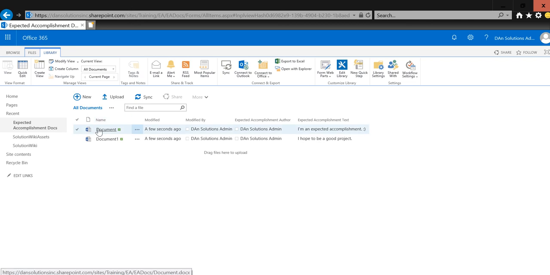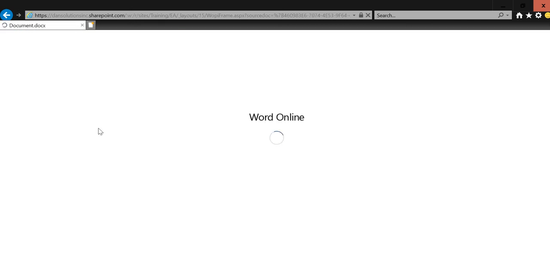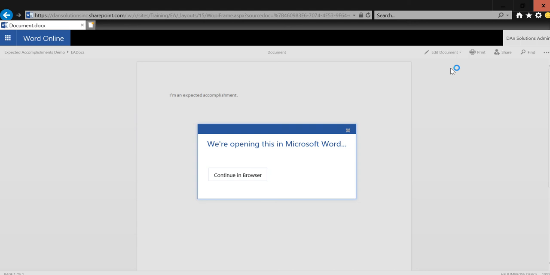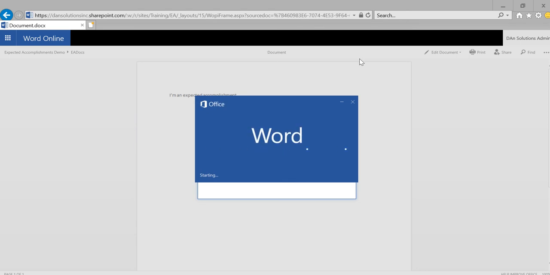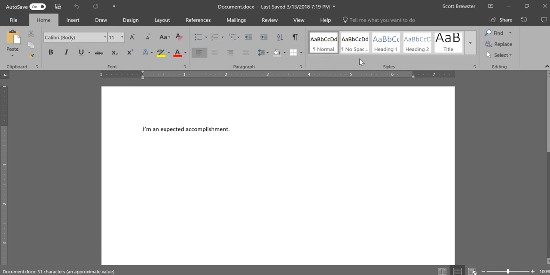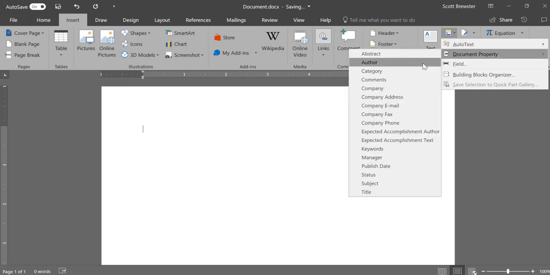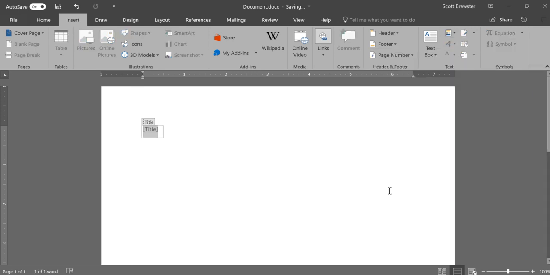Okay, so I'm going to open up this document. No reason I'm creating yet another one. Okay, edit the document in Word. Okay, so delete that. Insert, quick part, document property. I want the title. Enter.